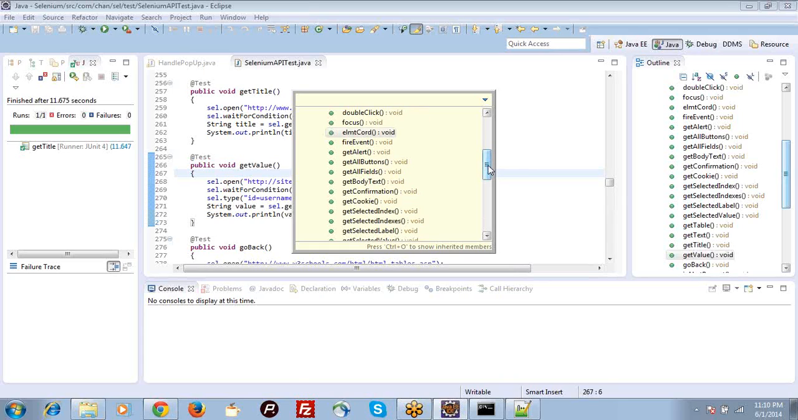Then get alert we will discuss in the next class. Get all buttons will be used to get the IDs of the buttons present in the page. Get all fields will be used to get the IDs of the text elements within the page. Get body text will be used to get the text within the body tag. Get confirmation we'll discuss tomorrow. So get cookie. What does it mean by cookie? Based on the credentials you have provided, the browser will create a cookie and maintain your session there. If you want to get that value, you will use the get cookie API.